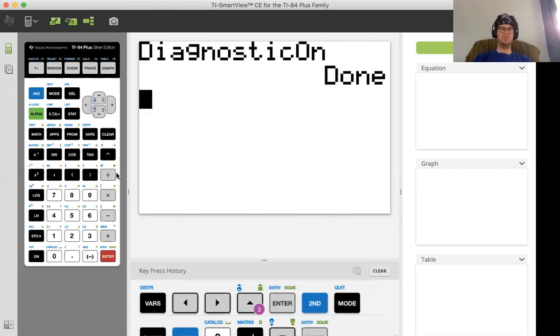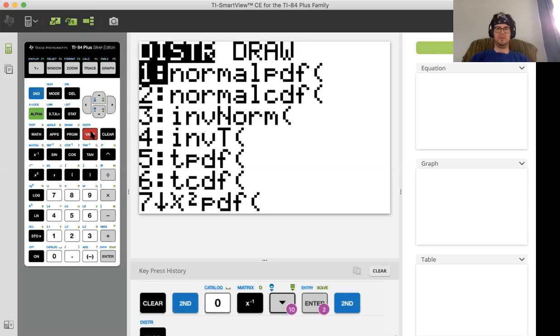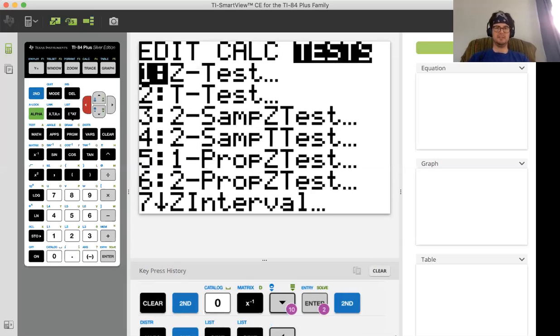If you want to remember where normal CDF and inverse norm are, that's second vars. They're right there, 2 and 3. Again, I describe how to use those in the last minute review or in previous videos. If you're looking for where you find confidence intervals and hypothesis tests, that would be stat and go to tests. Again, t-test, that's if you're talking about means. Two samples is if you have two of them and you're comparing them. One proportion z-test or two proportion z-test, that's what you would use if you're using proportions or percents.